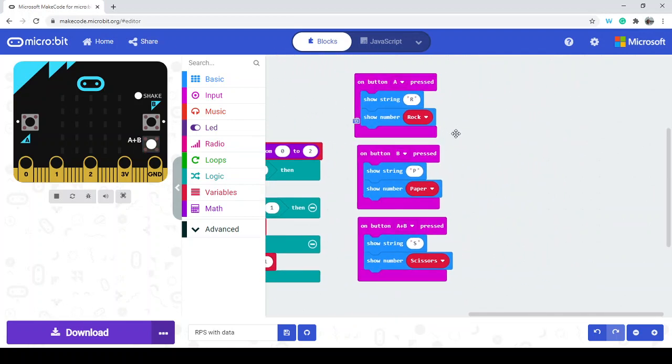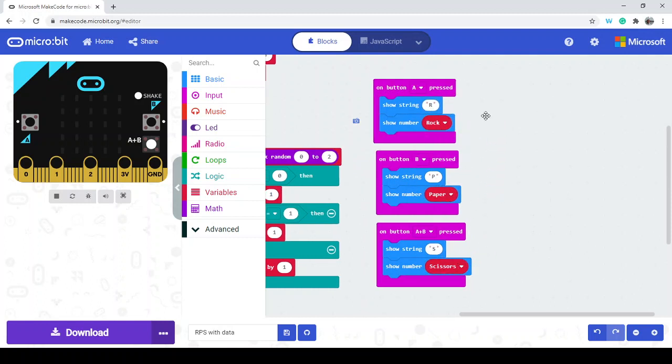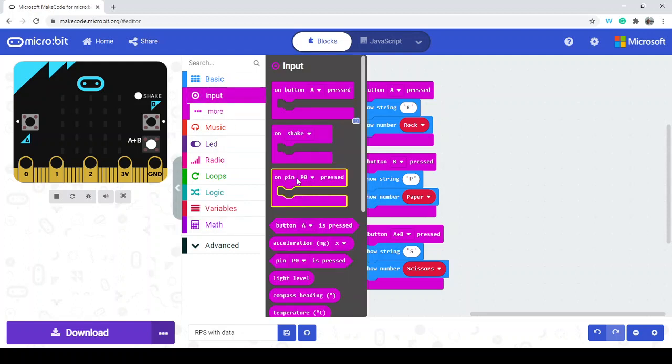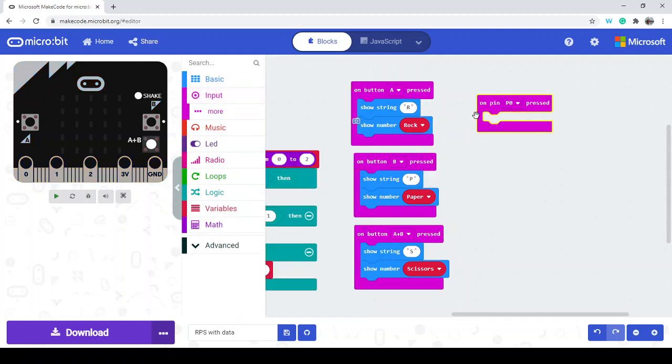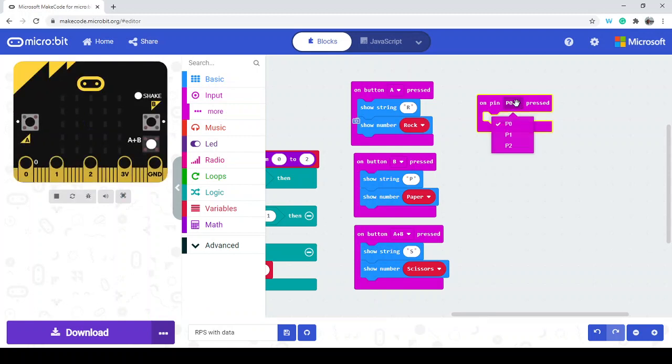And so, like I mentioned before, right now we're just outputting sort of the raw number of rock, paper, scissors. But if I wanted to find out the percentage of that, well, that's easy. I can just do some math. And maybe I can say on pin zero pressed. So, pin zero are these pins down here. So, 0, 1, and 2. And they can sort of act as buttons.